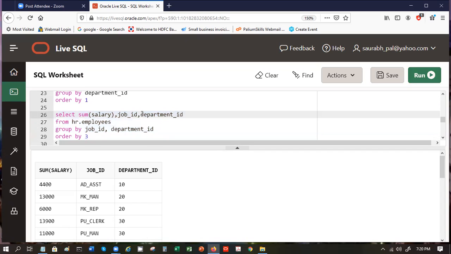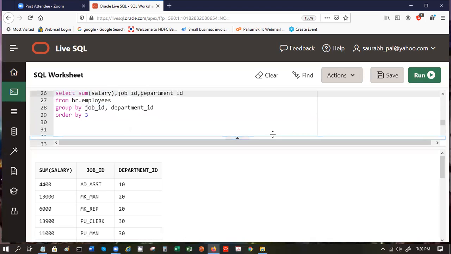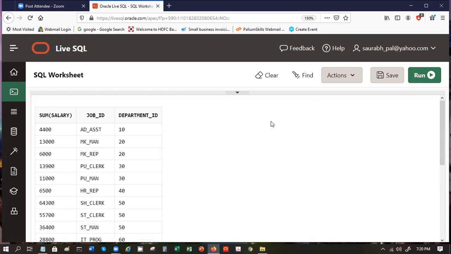Sir, so you're saying when we do select sum salary, job ID, department ID, the same thing has to be in the group by also. Group by, which is the non-aggregate job ID functions, must be in the group by. That's one.